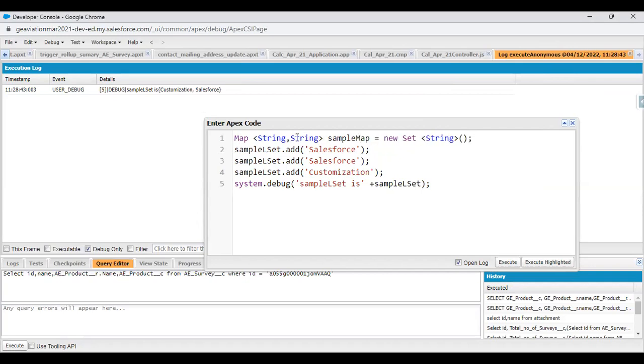Sample map. You can stop me if you have any queries related to whatever I'm trying to explain to you guys.